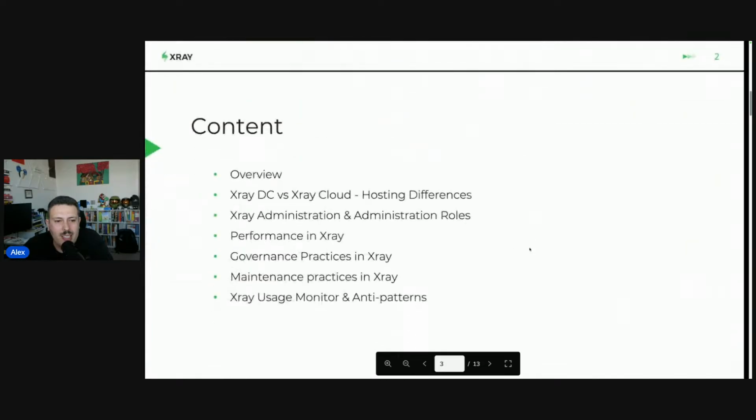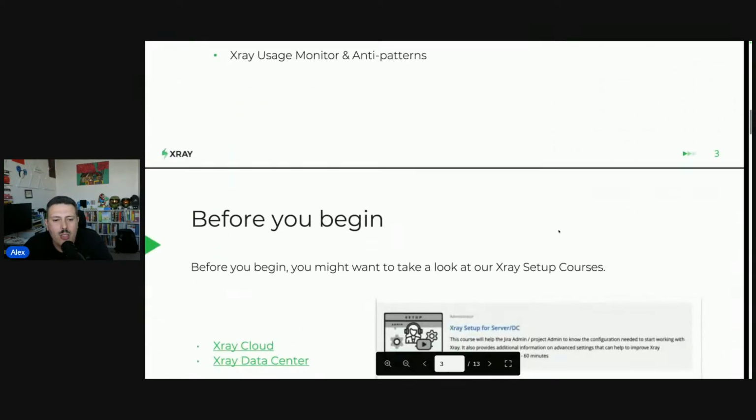Some of our content is going to be the overview, Xray DC versus Xray Cloud, hosting differences, Xray administration and administration roles, performance in Xray, governance practices in Xray, maintenance practices in Xray, and Xray usage and monitors.